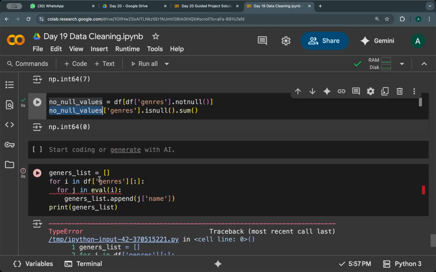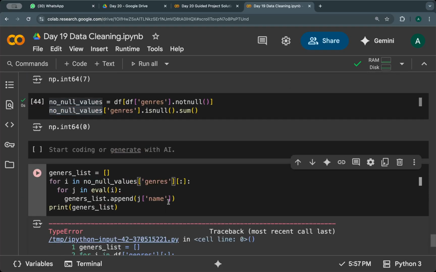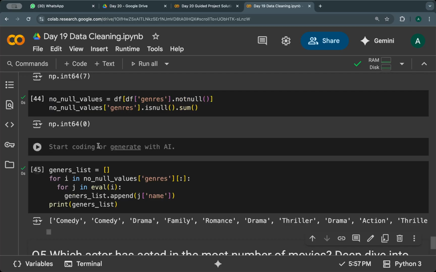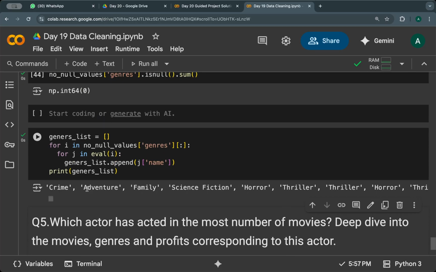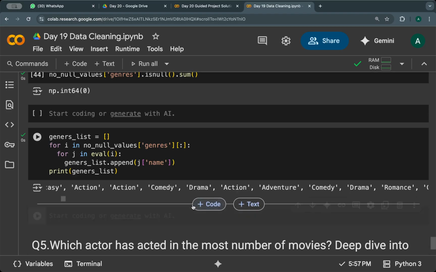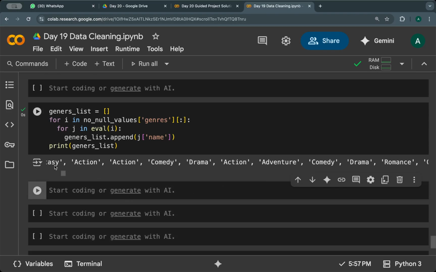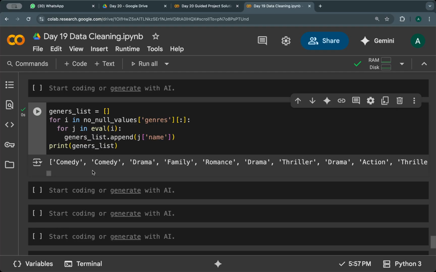So instead of df, I will now use these not-null values. Let me run this cell. Yes, now everything is fine, my code is running perfectly. But here is also a problem: we have the same genre multiple times, so we need to find only unique genres.